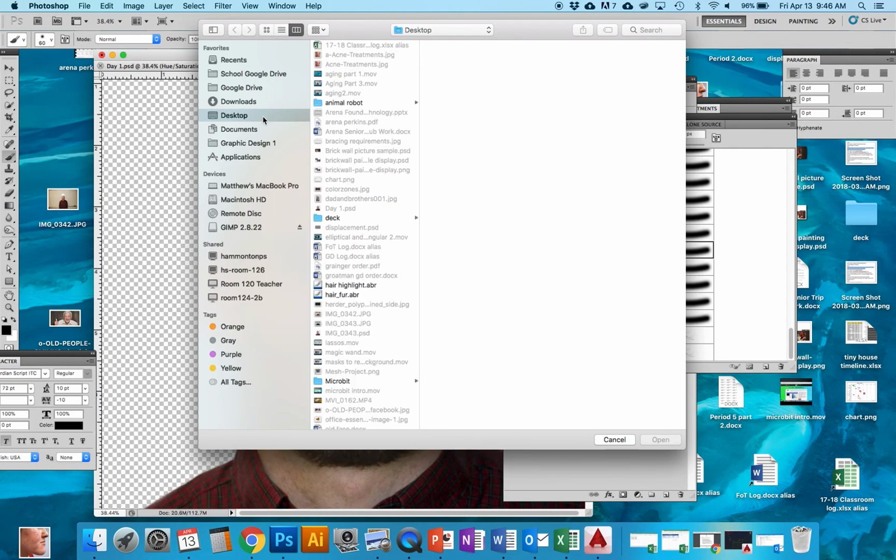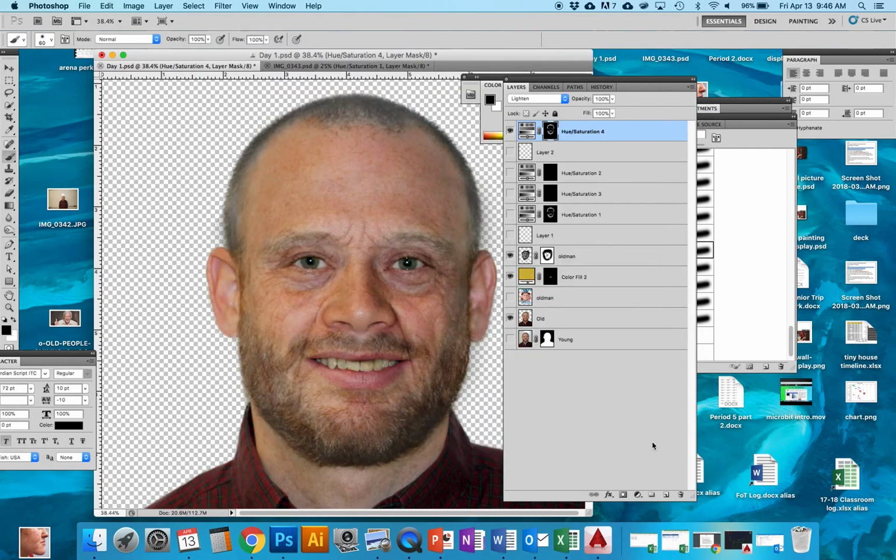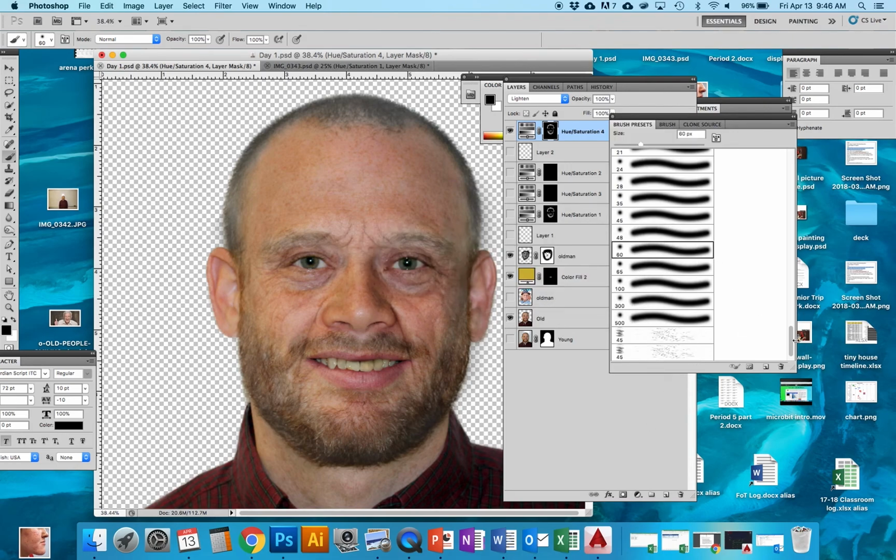I'm going to find that brush, most likely on my desktop, depending on where you put it, and it is called Hair Highlight in this case. I would open that up, and it doesn't look like we did anything, but we just installed that brush on our computer here. So here it is right here on mine.